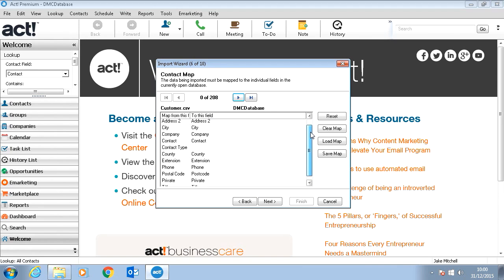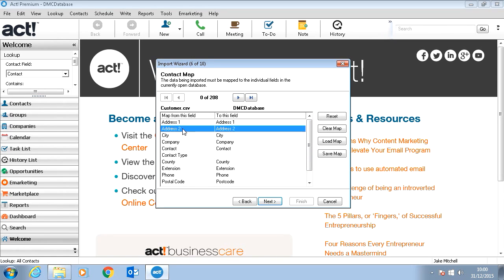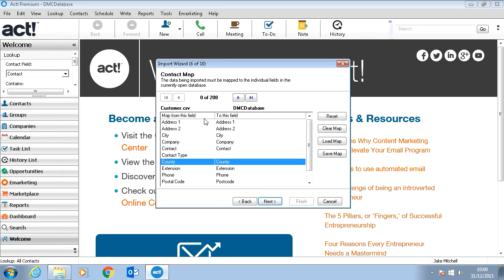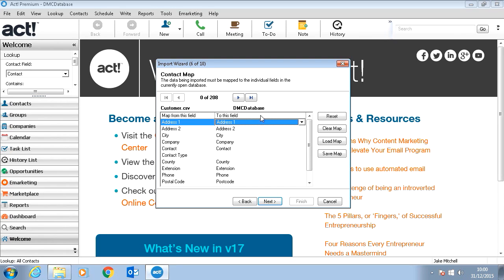At this point ACT has located the fields that are on the spreadsheet, so address 1, address 2, city, etc. and it says, okay, this is the field that I think it needs to match to. If that's not correct, we can click this drop down arrow and that lists all of the fields in the ACT database as well as create a new ACT field. So if the fields don't match, you can always force them to match.